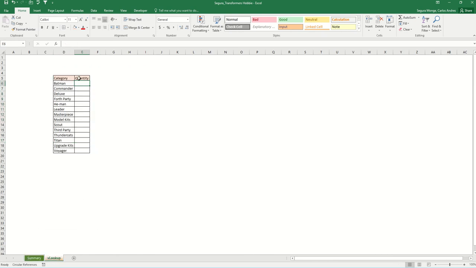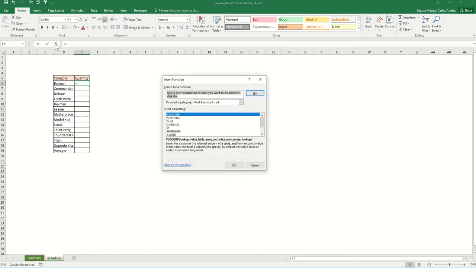So I'm gonna do the VLOOKUP function, and this is gonna be done a little different from how we learned to do it this week. I'm going to do it using the insert function button here. First you select the cell in which you want to enter the function, and then you click here once. Once you do that, it's going to show you the insert function pop-up window, which is going to show you the functions that you have been using recently.